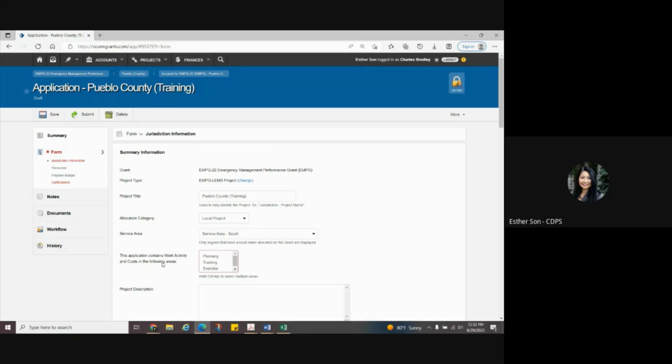Work activity. For the work activity, there are 3 choices: planning, training, and exercise. For now, planning is the only work plan required at this time. During the implementation, we opted to include training and exercise should the need arise for future reporting requirements for FEMA. For now, let's go ahead and press planning.